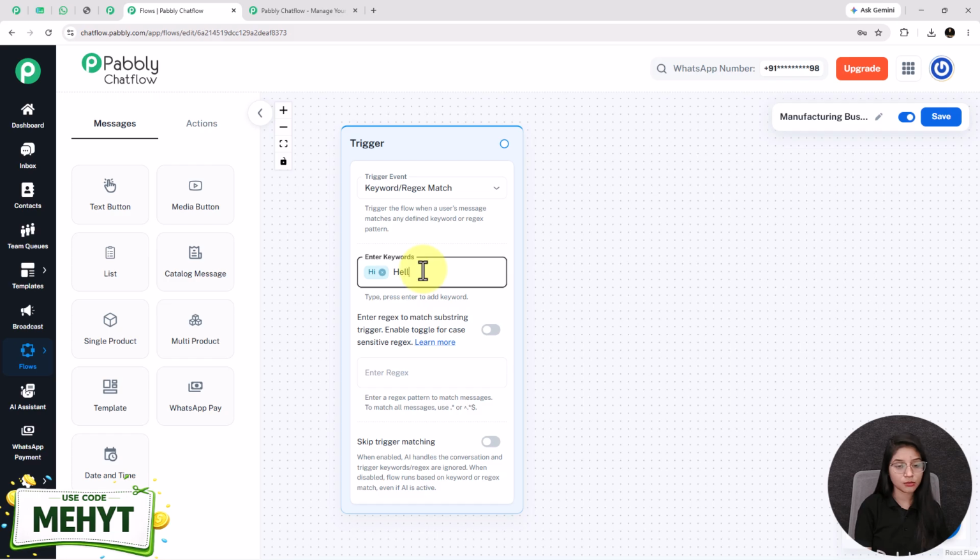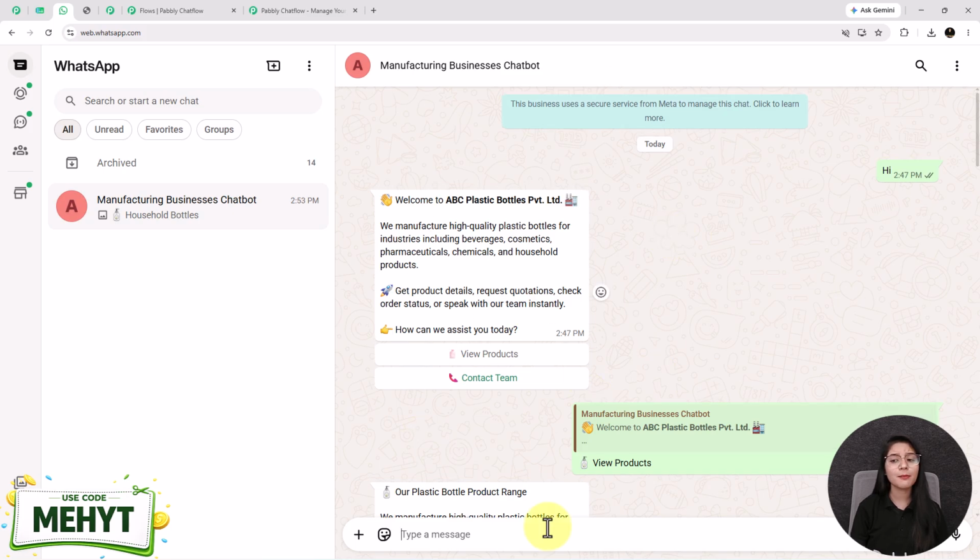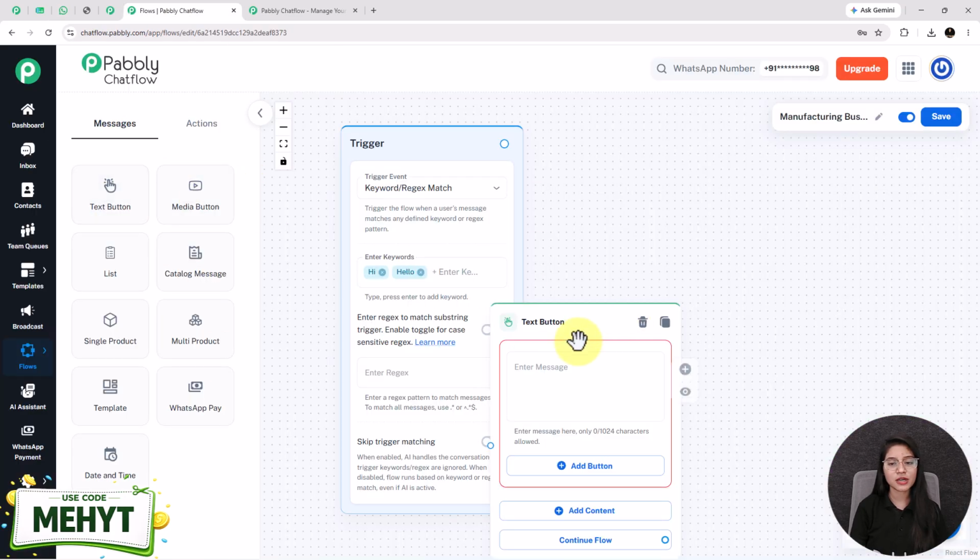After that, I'm adding one more keyword, hello. See, these are the most expected keywords the user will send to me. Now whenever the user sends any of these keywords to my WhatsApp bot, then automatically my bot gets triggered and replies to them by sending one welcome message like this. So for that, I'm adding one text button from here.